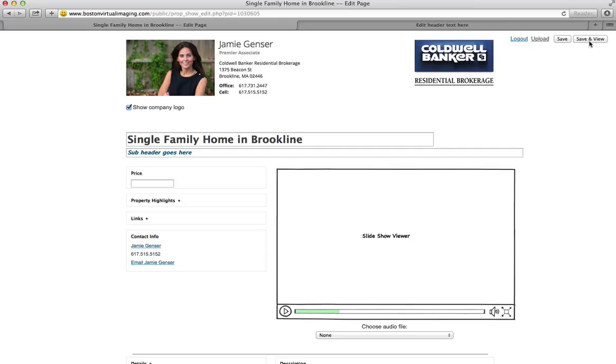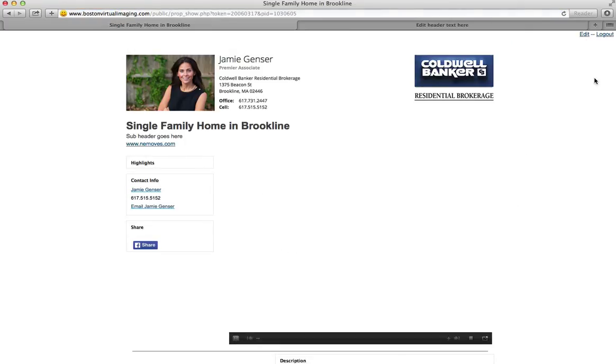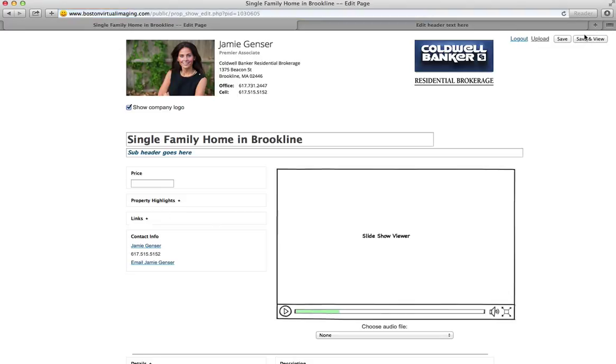You'll see there's a save and view button and a save button. These both save the changes that you make, but they operate a little bit differently. Save saves your changes, but it keeps you on the editing page. If I just click save like that, it saves and I'm still in the editing page. Save and view saves your changes and kicks you back out to the public version of what the public will see. So we'll get back to edit.